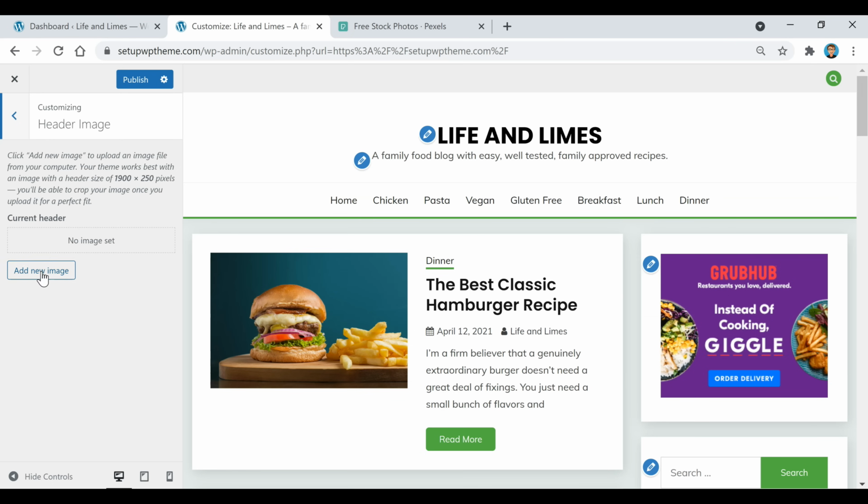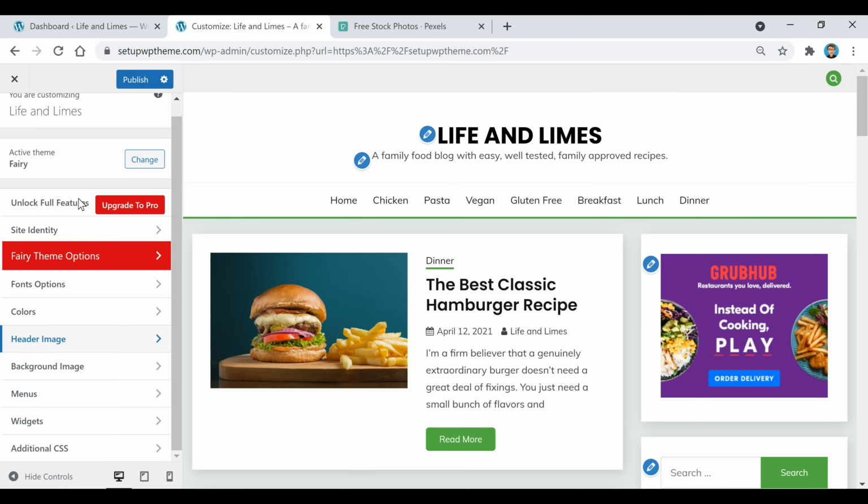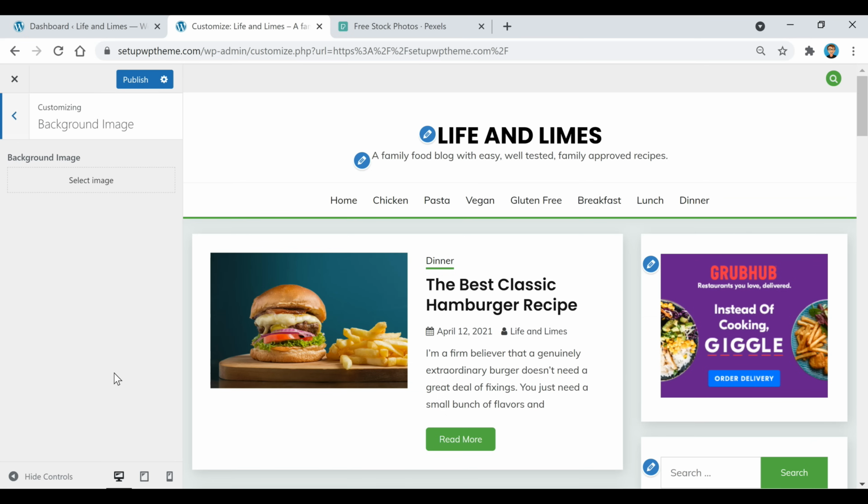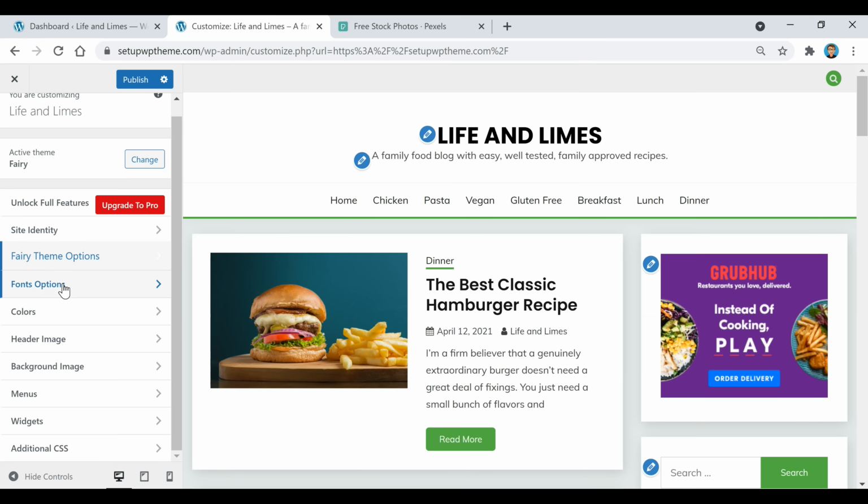You guys can do that. Just add image just like always. Just upload it and then click on publish after you're done. Same thing too here for the background image. If you prefer just a solid color, you can also add an image. And like I said, just kind of go through this stuff right here.